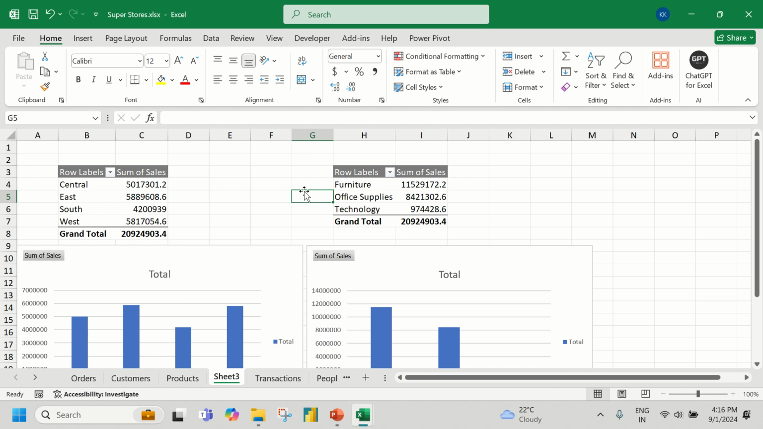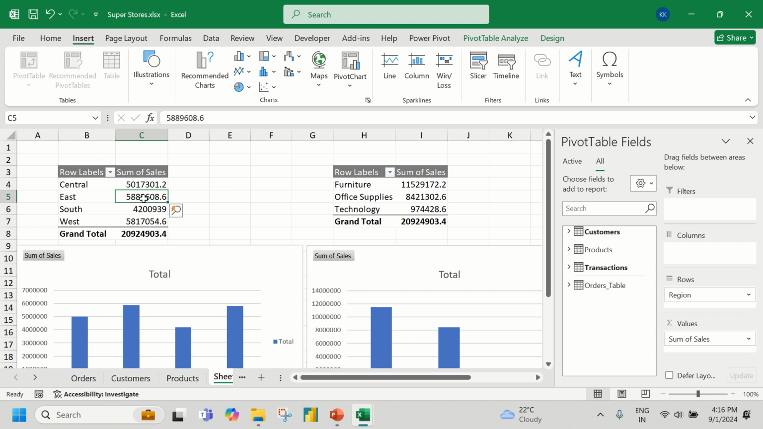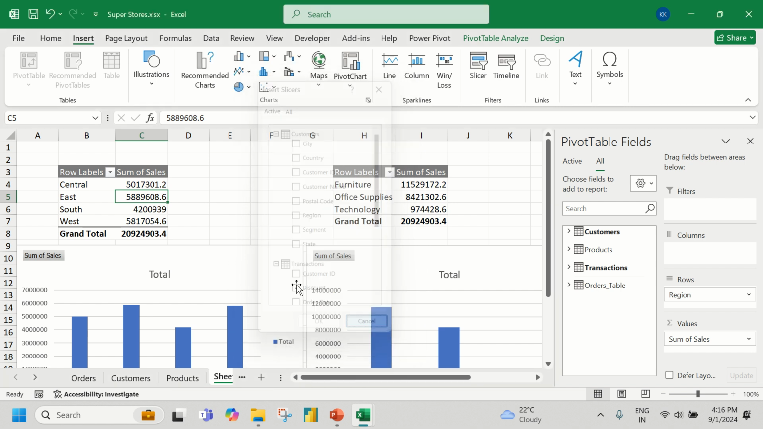Okay, here we go. I would like to use a slicer now. A slicer is a filter. It helps us to filter the data. To insert a slicer, this is what you can do. Go to insert. All of you just keep the cursor on the first pivot table. Select a slicer. The slicer is here in the insert tab only.